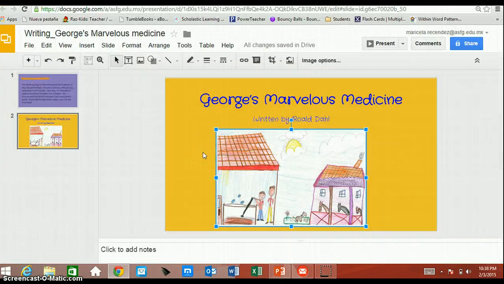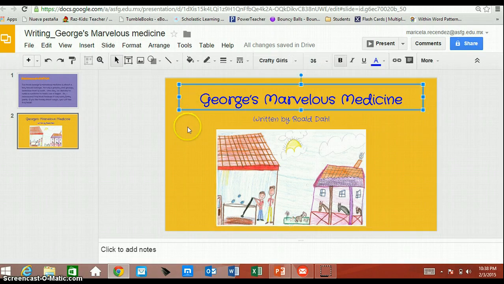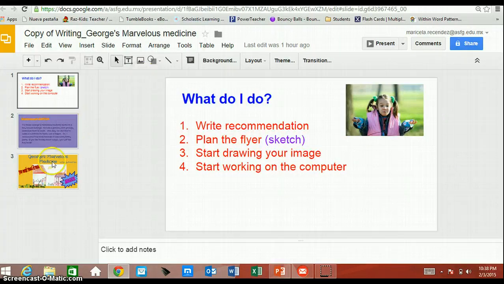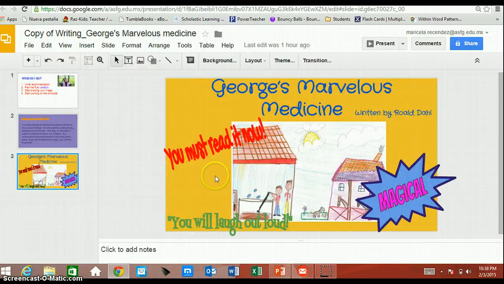Welcome back. We are almost done. Okay, the last part that you're going to be working on is adding your captions. Okay, adding your captions is going to look like this. I'm going to show you my final flyer, okay, that I worked on earlier. This is what your final flyer is going to look like, okay?